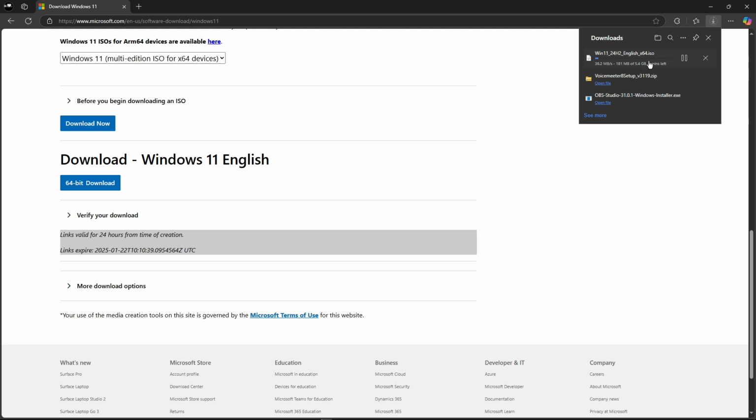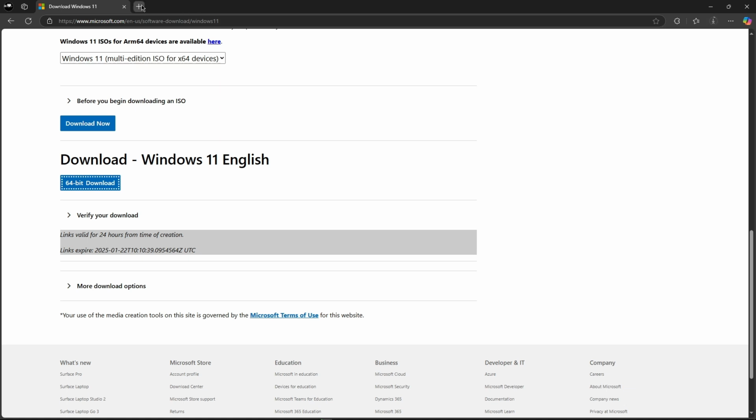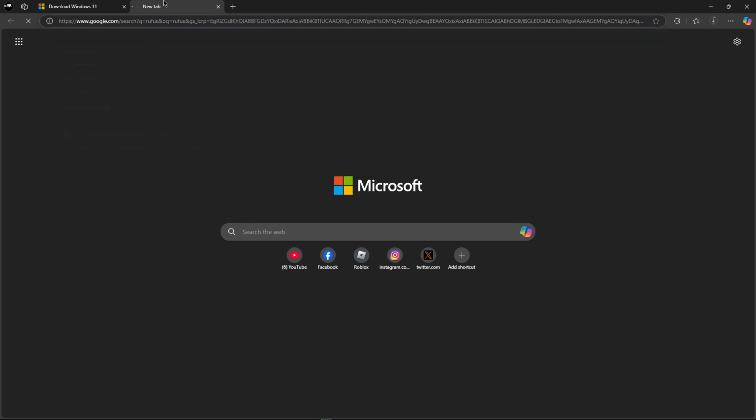For me, I already downloaded this ISO, so I can just skip that, so I can pause it. But if you haven't downloaded it, you should definitely download it, because that's what you need to install Windows 11, of course. And after you do that, you will need to download Rufus.